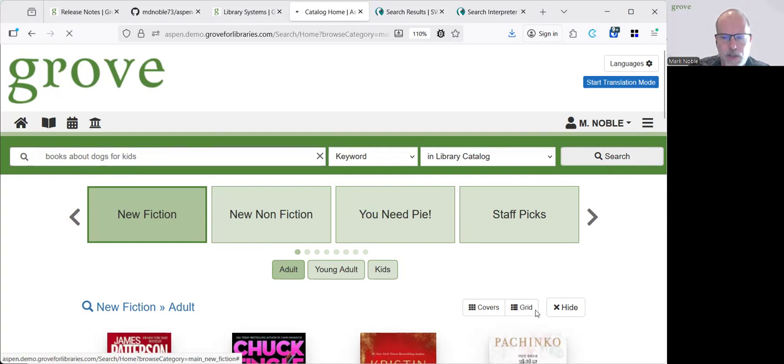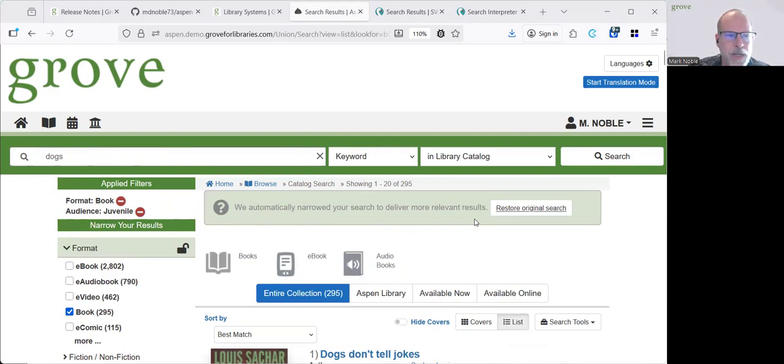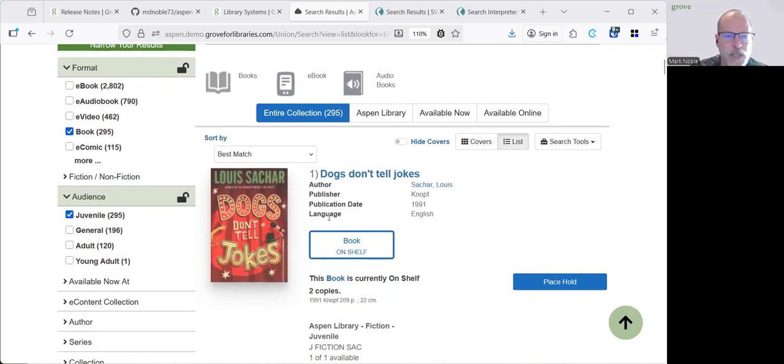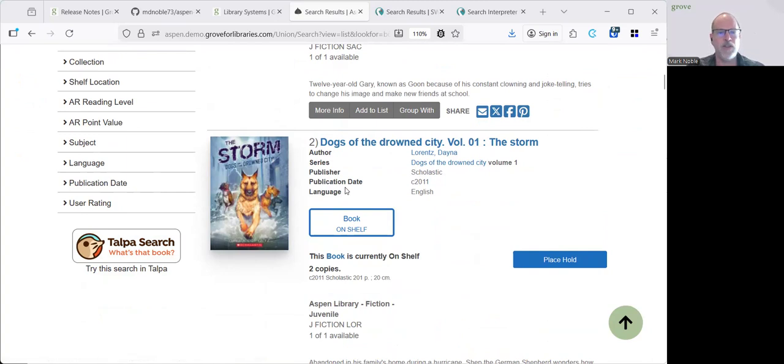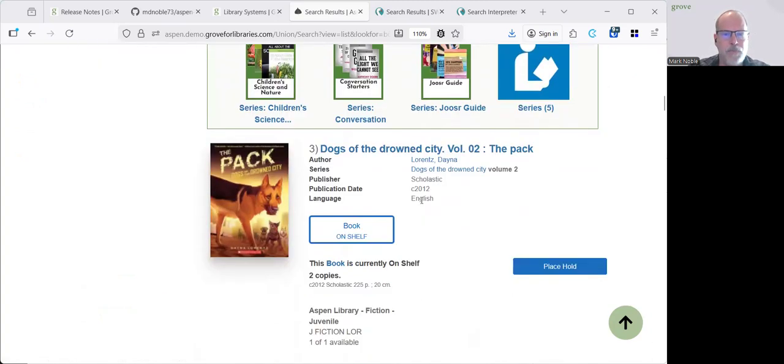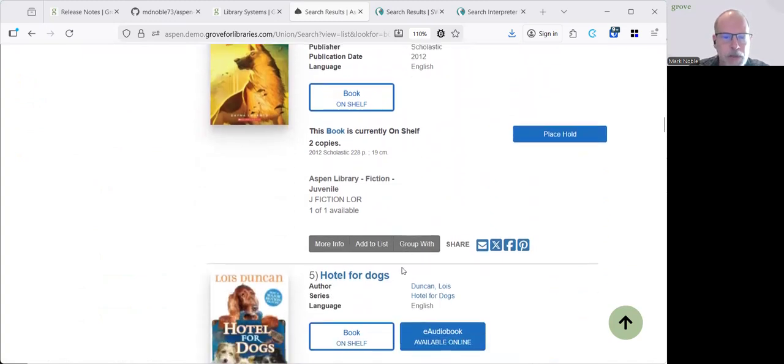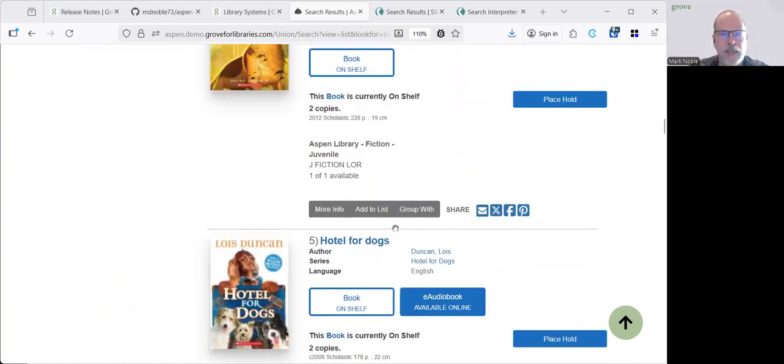So if we do this search, now we're going to get a note that says, hey, we automatically narrowed your search to deliver more relevant results. A patron can click on the button to go back to their search if we interpret something incorrectly. But basically, now we are doing a search for dogs with a format of book and an audience of juvenile, which gives much better results. So we've got Dogs Don't Tell Jokes, we've got The Storm, which is Dogs of the Drowned City, more books about dogs for kids, which is amazing.